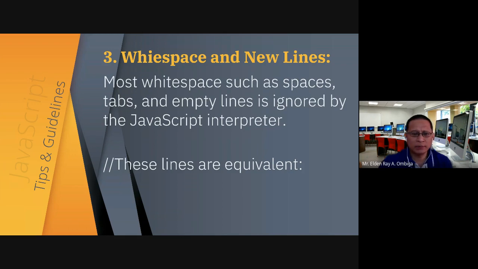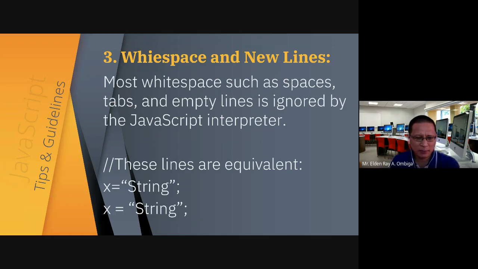So here's an example. These lines are equivalent: x equals string, and see the space there, x space equals space string. These are just equivalent. They are just the same. Okay, so that's what it means by white space and new line. Even if you put a space there, the same result will be taken.